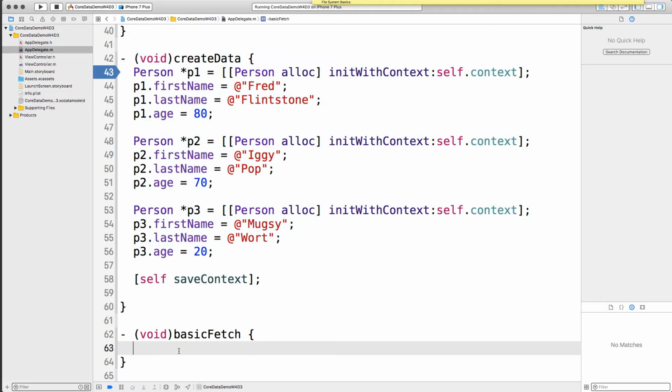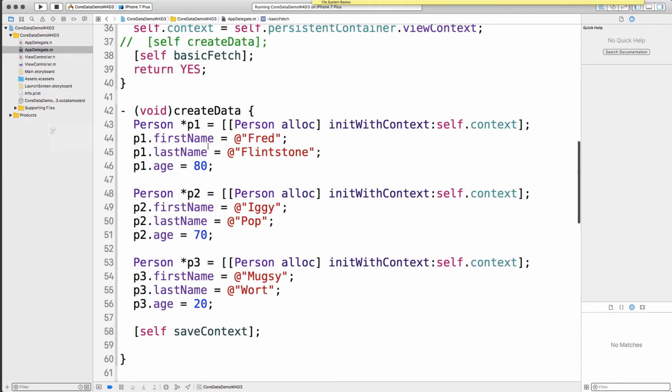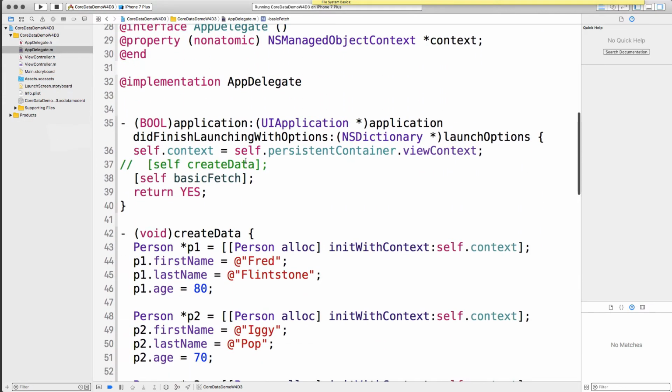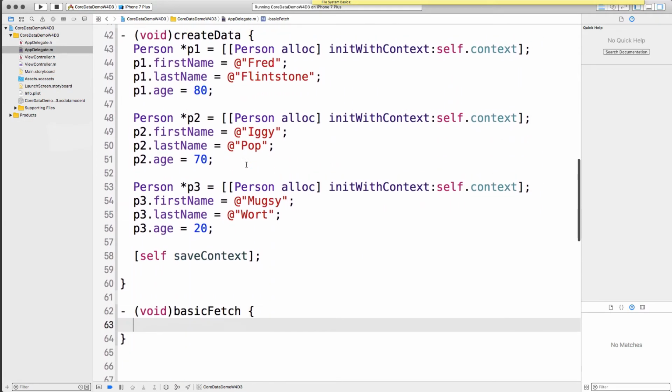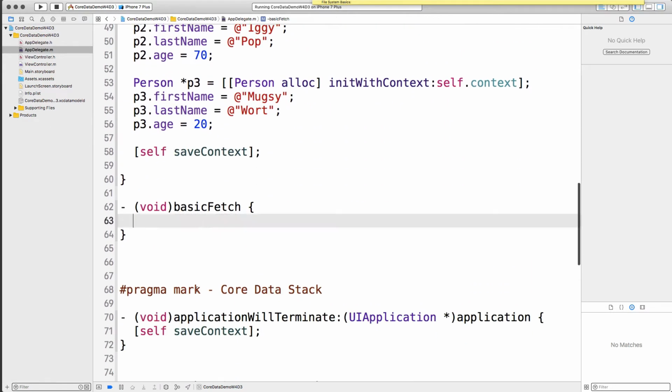All right, so let's get back to it here. I've commented out the create data method, so I don't want to keep running that. I'm doing the basic fetch next.